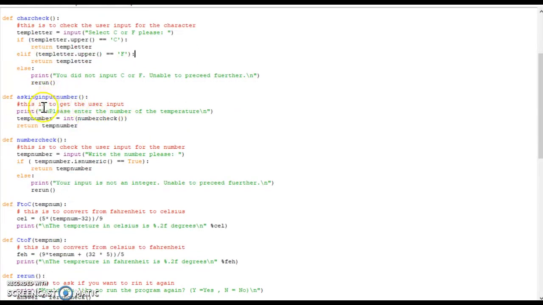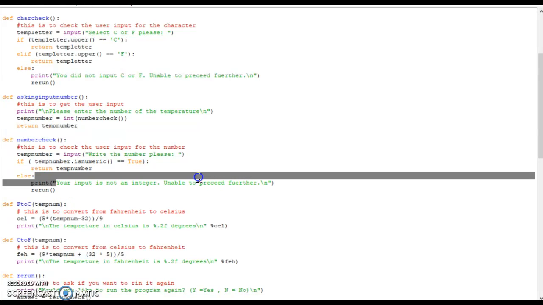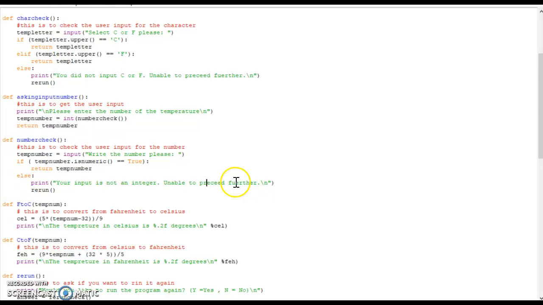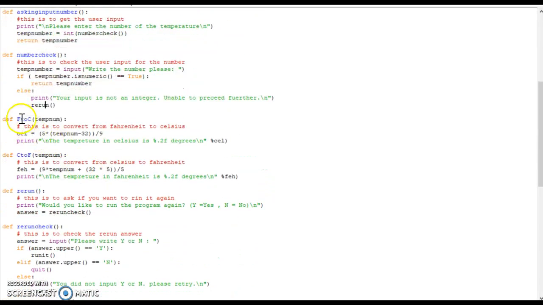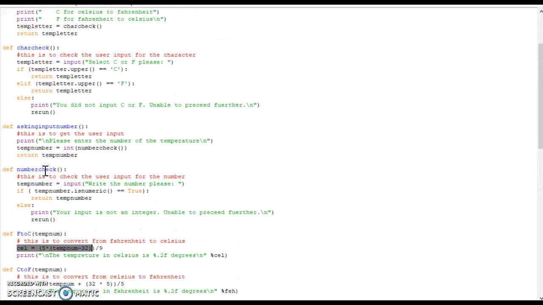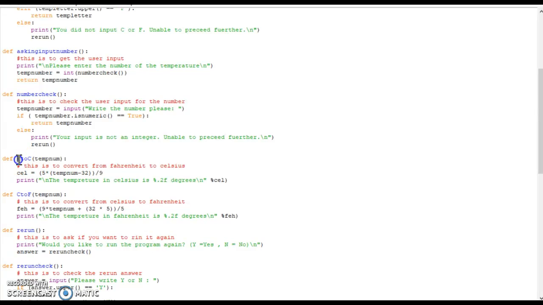And then it's going to ask the user to input the integer for the temperature, and it also has a check. In case the check is not met, it's going to say that the input is invalid and ask to rerun the program again. The conversion is simple. It just takes a simple equation, and depending on what the user chooses, it runs either Fahrenheit to Celsius or the other way.